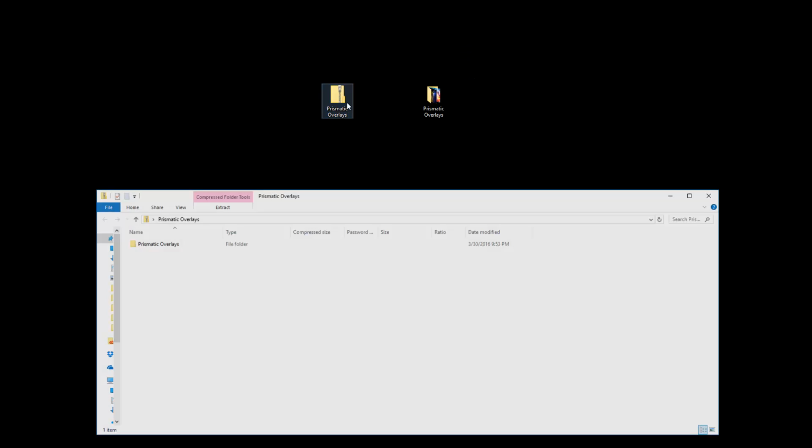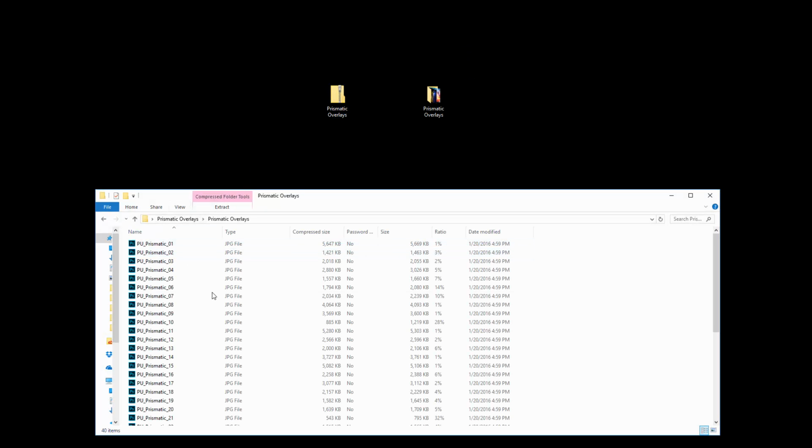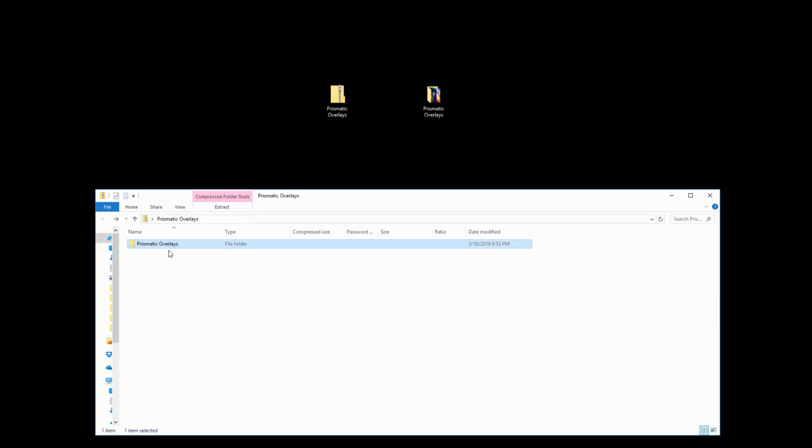Now, if you try to work from this folder here, which is zipped, and you double click and open this, it rarely works. There are some computers that may allow you to do this, but your best bet is to take this folder and click and drag onto your desktop or somewhere else on your computer. That will automatically unzip those files.